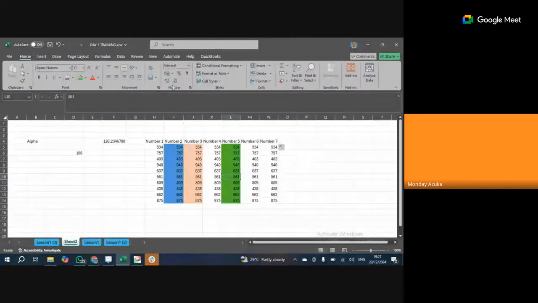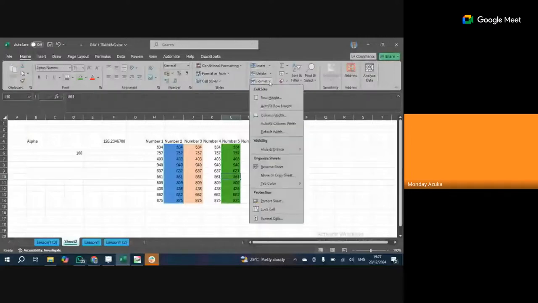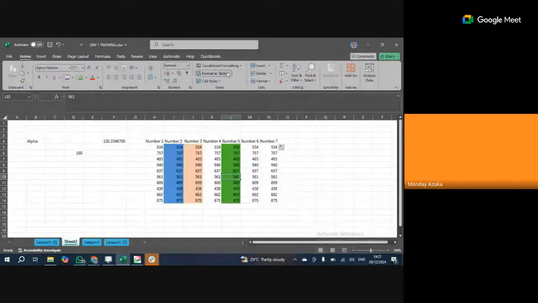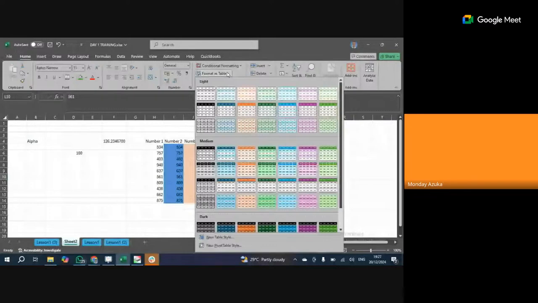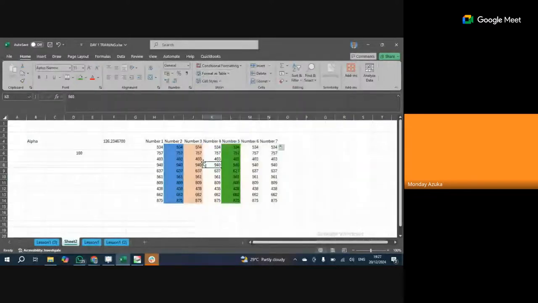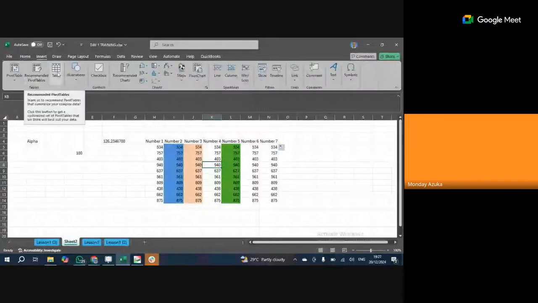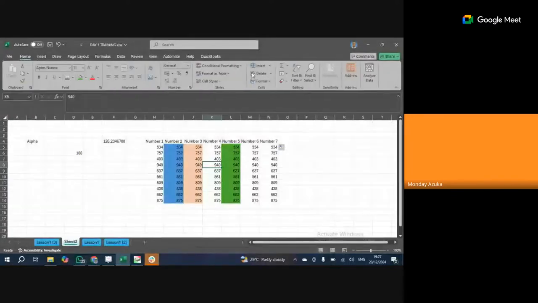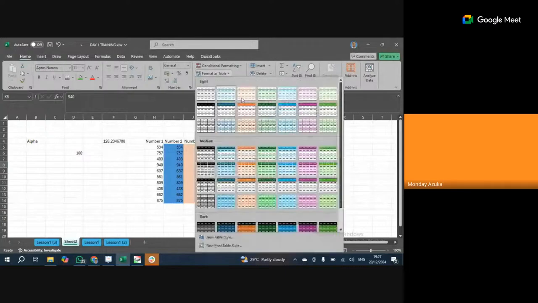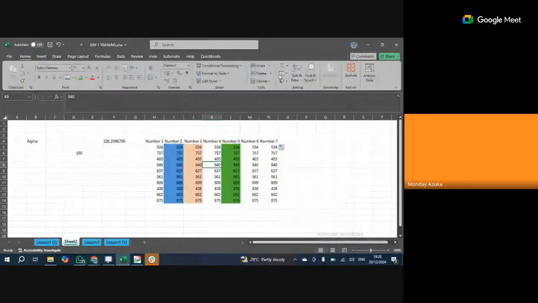So now let me go back to this one. Format as table style, I told you. One thing about it, you will get there under insert. You can see this is also a table. This one is just there to make it easier, but the right way is to go under insert, or I'll give you a shortcut for that.